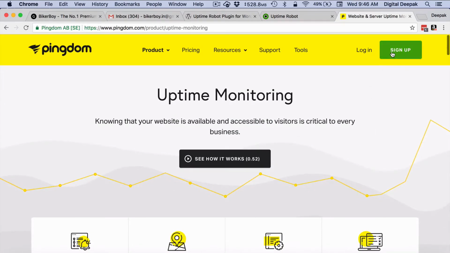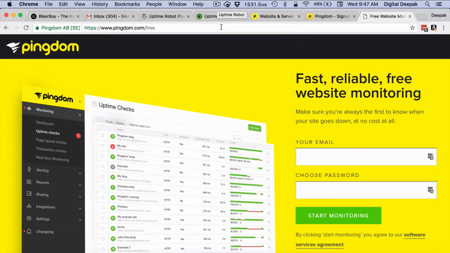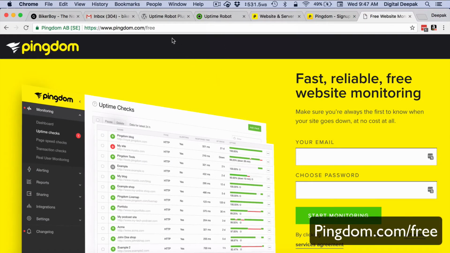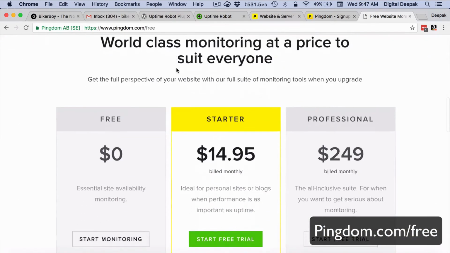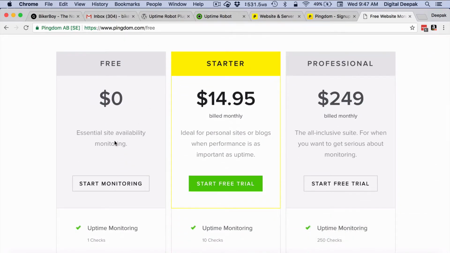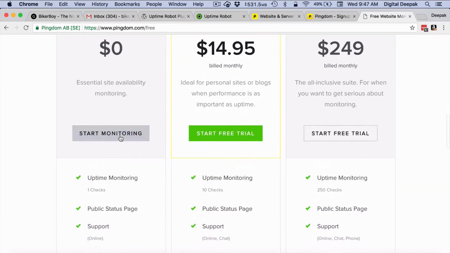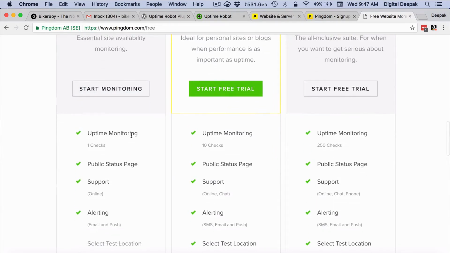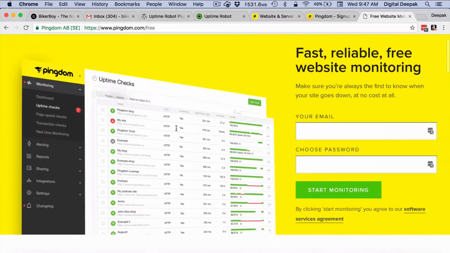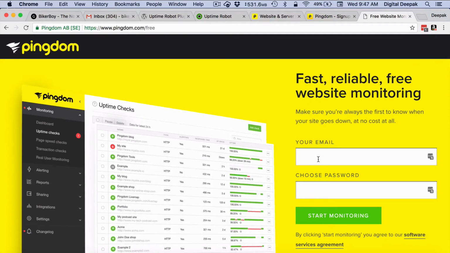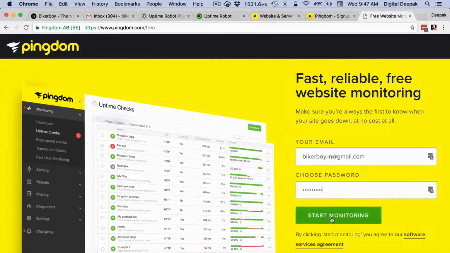So I will go ahead and sign up for Pingdom. This is the right URL: pingdom.com/free, and here you can see a plan that is $0 a month. It offers essential site availability monitoring, uptime monitoring, a public status page, support, and email and push notifications to alert you if your website goes down. I will sign up with my Biker Boy email ID.